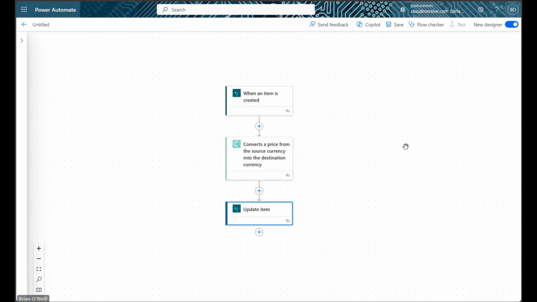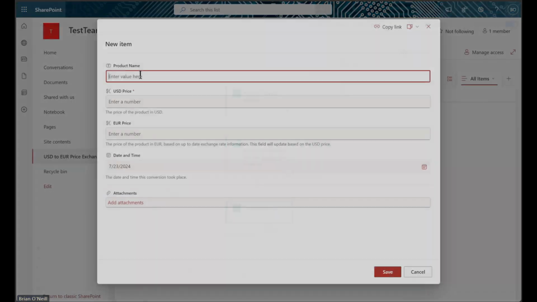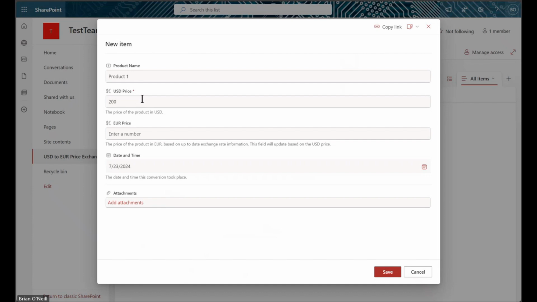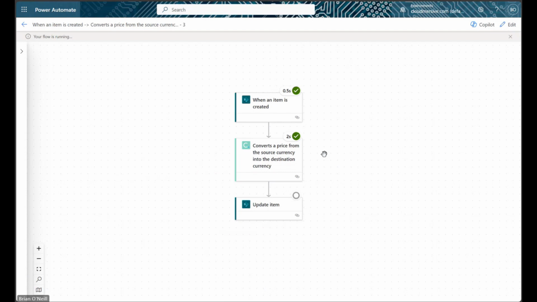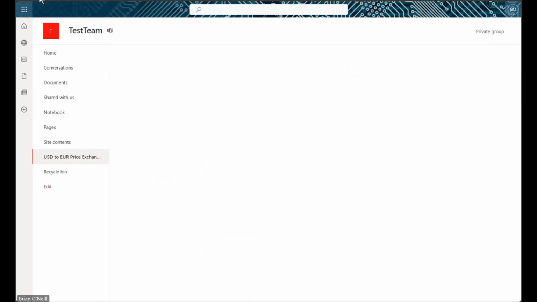Now we will save and test our flow, which will entail creating a new list item with a USD currency input. When our flow finishes running, we can refresh our SharePoint list page to view the converted price in the second currency column of our list.